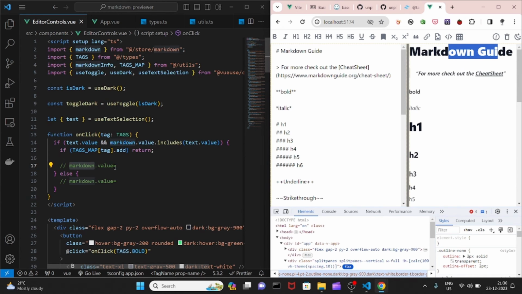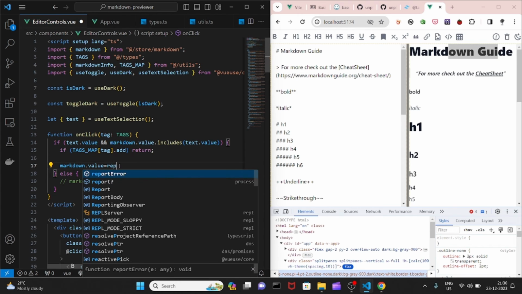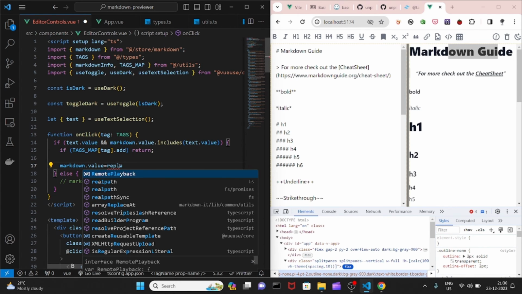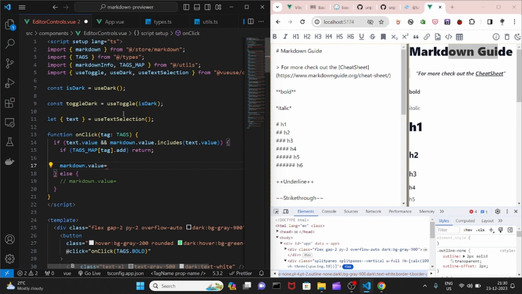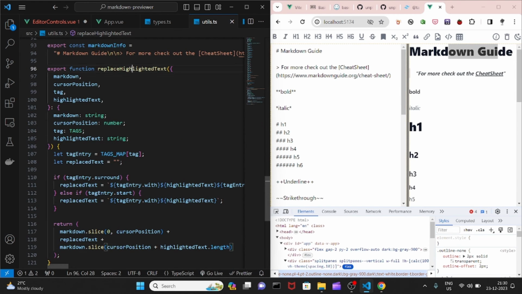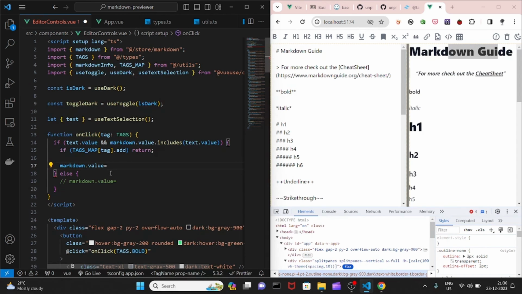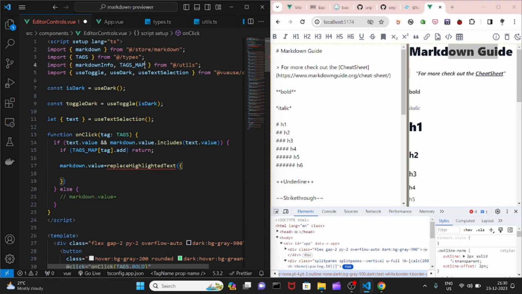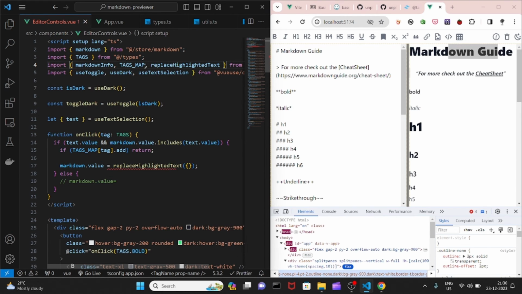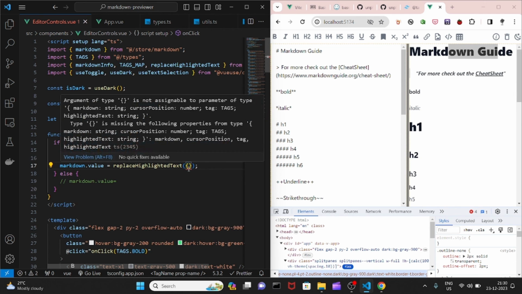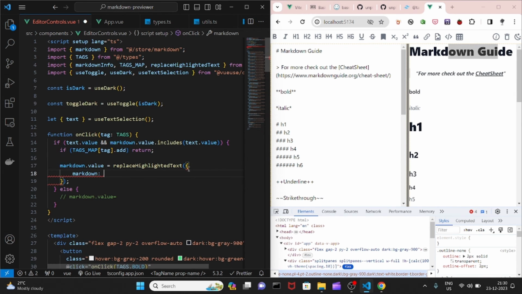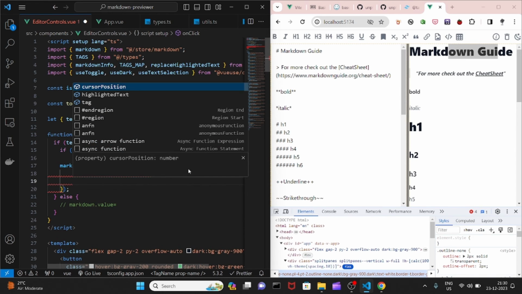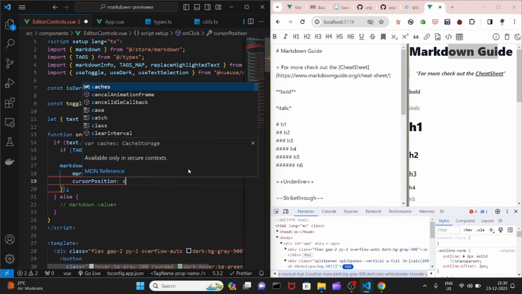So let me just show it to you. This first one was this. What is the function name? Let me again import it from here. We need to pass it a lot of things. One is going to be the markdown, which is going to be markdown.value. Second is going to be cursor position, which is going to be cursor position.